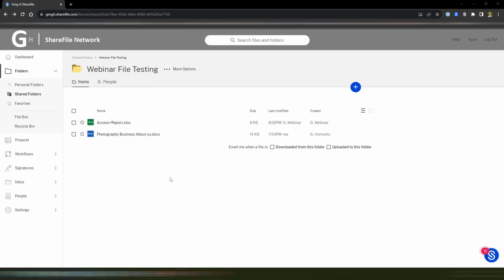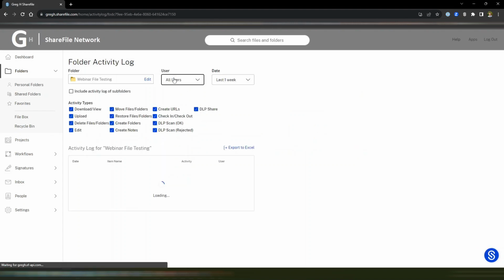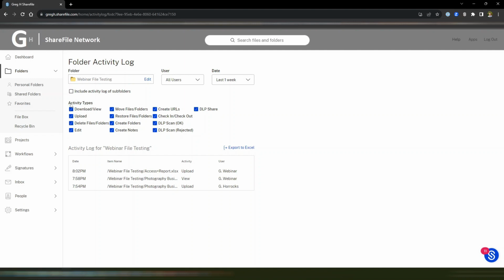So one thing I'll mention here is the activity log. If you come up to more options on the folder, activity log is going to allow you to sort and print out all of the actions that took place within this folder, including download, upload, who's deleting things, editing, and you can see here the activity log for everything selected here. We can see that the webinar client viewed the file at 7:58, and uploaded this file at 8:02. So this is a great way to just kind of go through and audit the changes that have been made in that folder you've shared out.